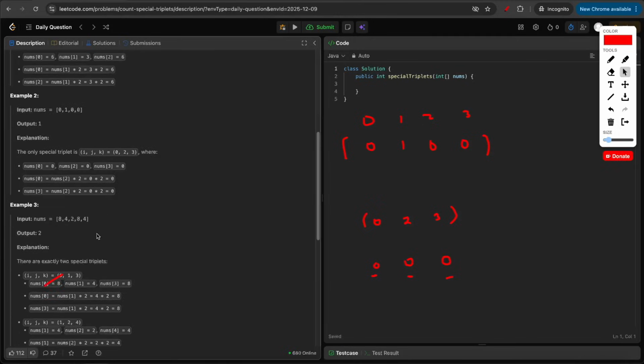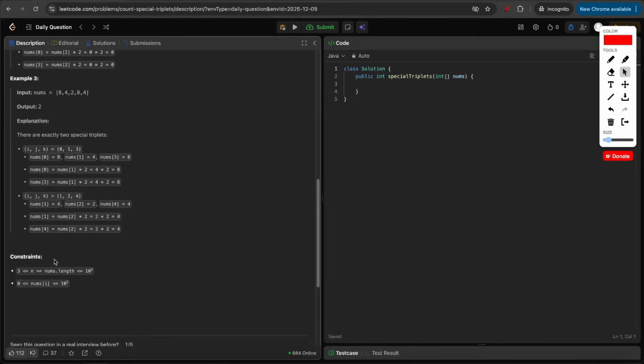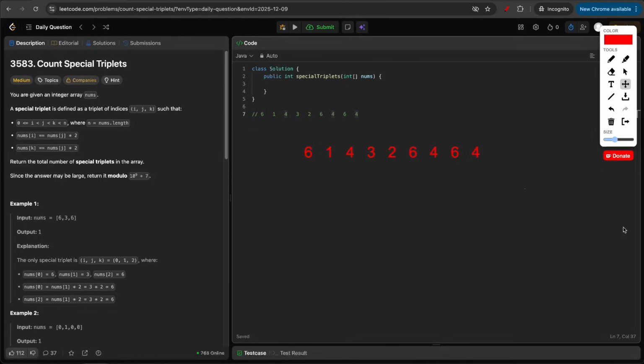Now coming to the constraints, the array size can be up to 10 power 5 and each element in the array can be from 0 to 10 power 5. Now let's go over the approach. To solve this, we can think of a brute force approach where we'll run a for loop. The first loop is for i, and we'll run a second loop on j, and a third loop on k.